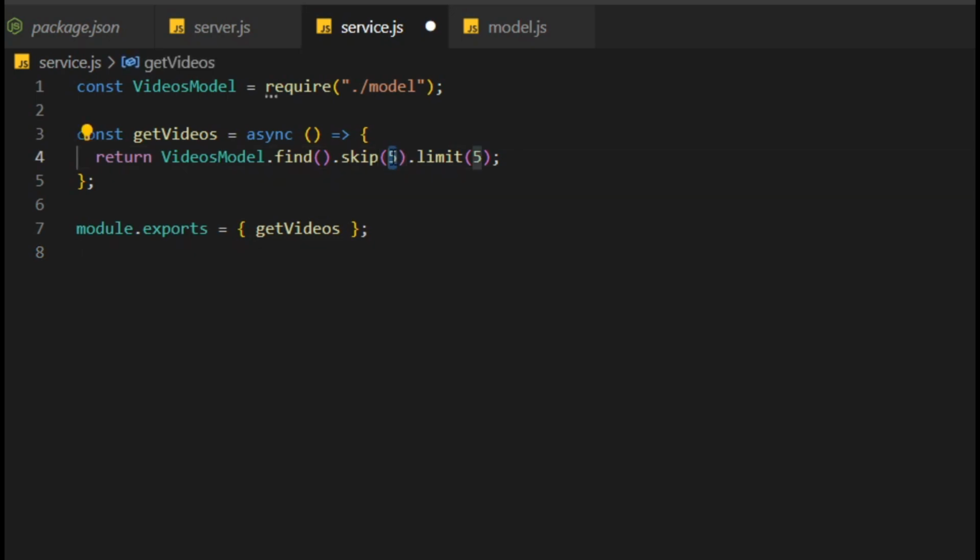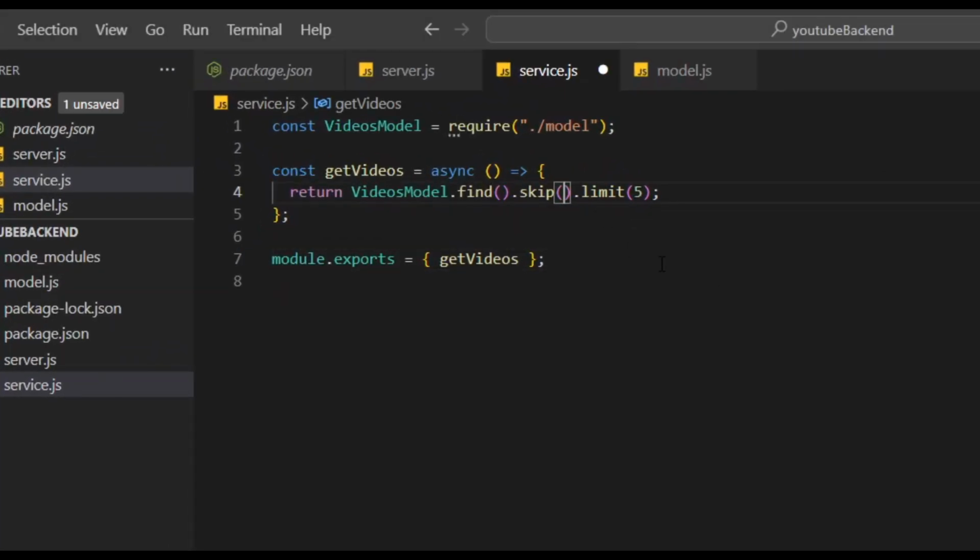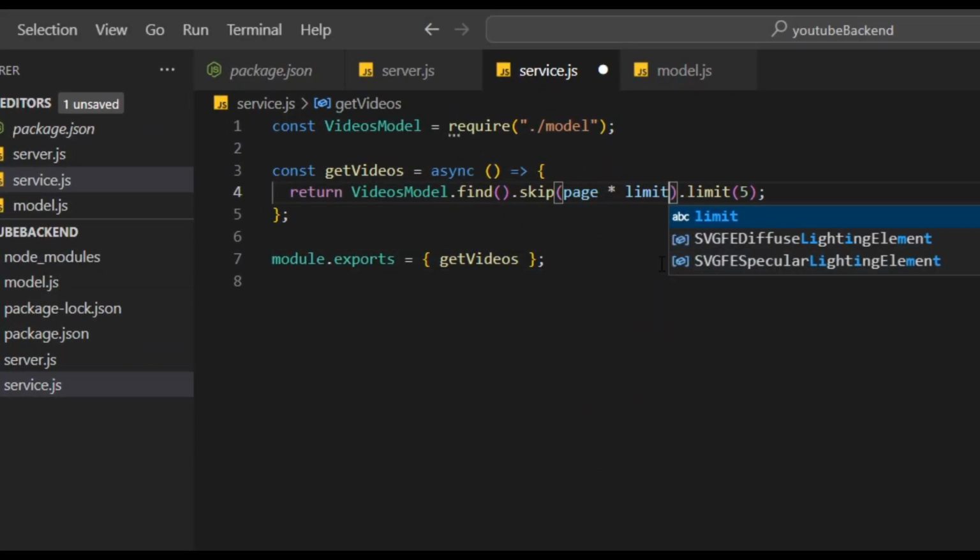Of course, we need this to be dynamic. So how do we do that? Well, the calculation is very simple. We have the page and the limit. All we have to do is just multiply the page with the limit. So here we would do page times limit.